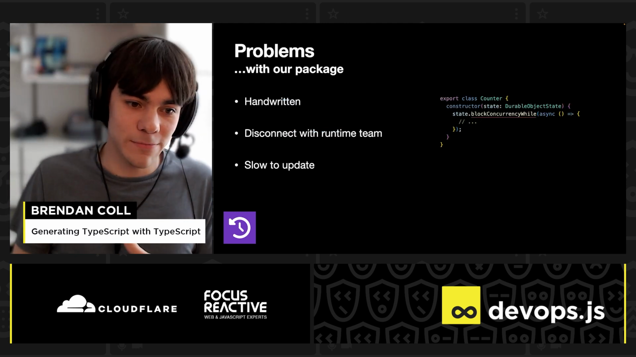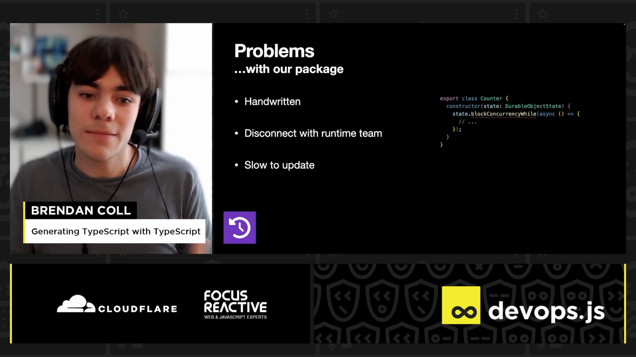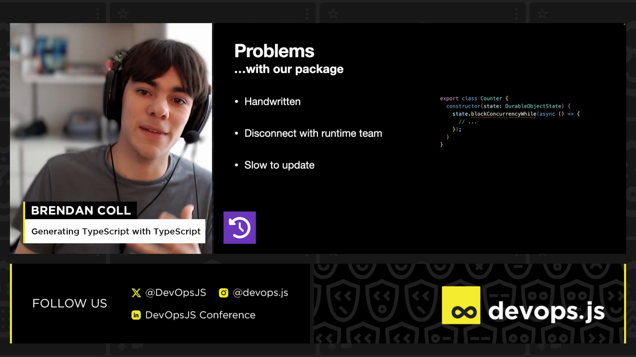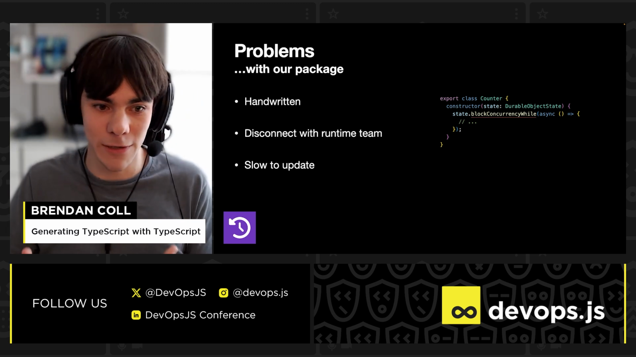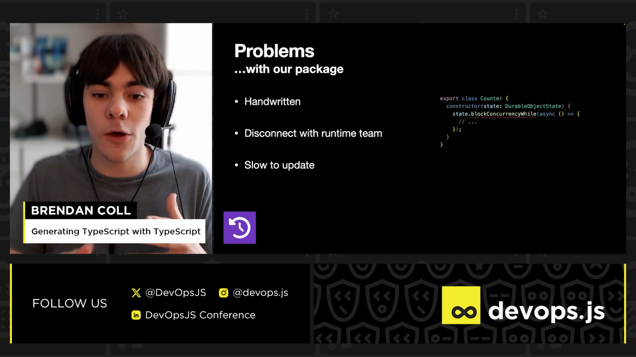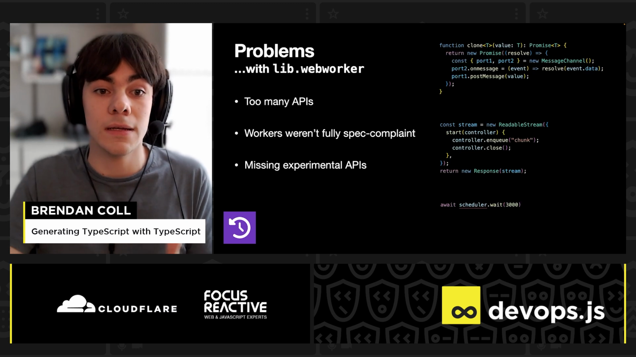There were quite a few problems with this approach. Firstly, these types were handwritten, making them error-prone to update. Secondly, these types weren't typically updated by the team implementing the runtime, making them slow to update with new APIs. On the right, we've got an example of a type error using a new API, even though that code should run fine in Workers.